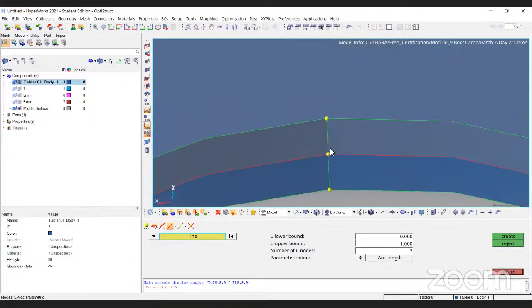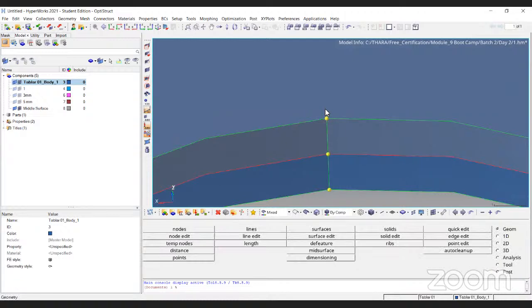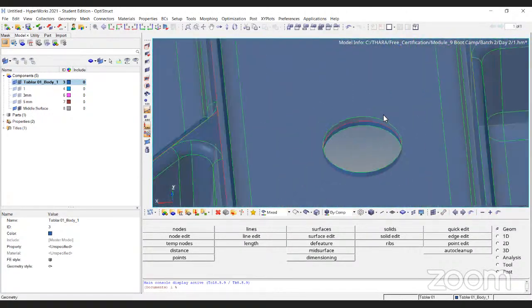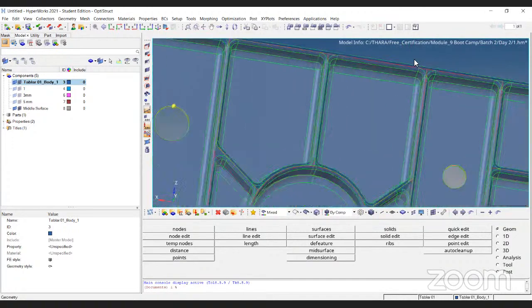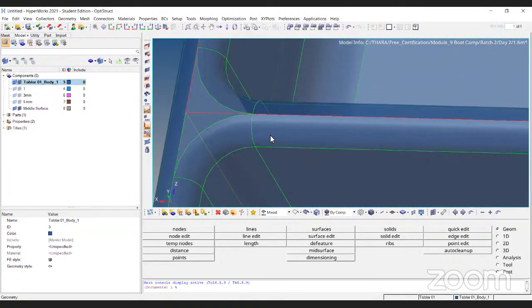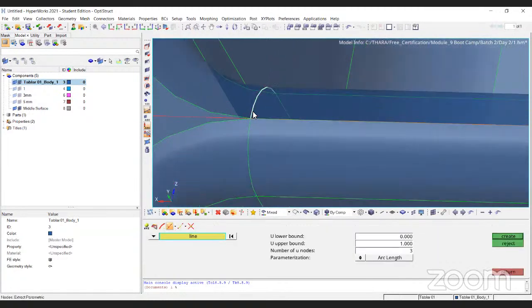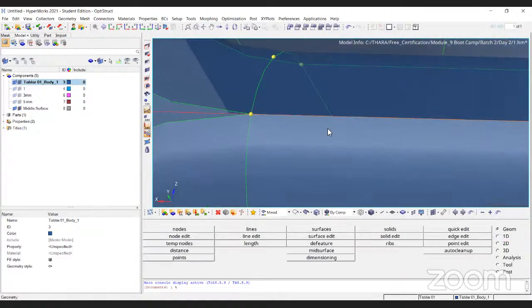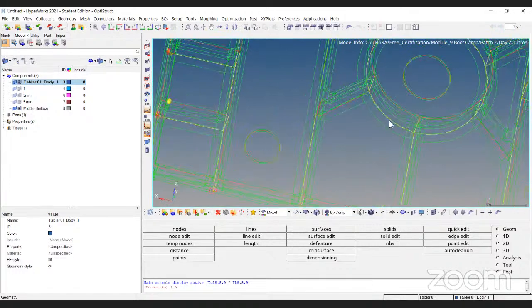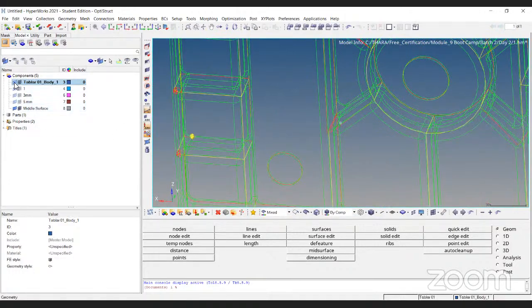See, I have just created three nodes on this line. You can see only on that mid node is my mid surface. You can check it anywhere you want. Let me find where I can see it in a better way. I'll create some nodes here on this line. See, exactly on this node only my mid surface is generated. So this is the idea of how to extract the mid surface.